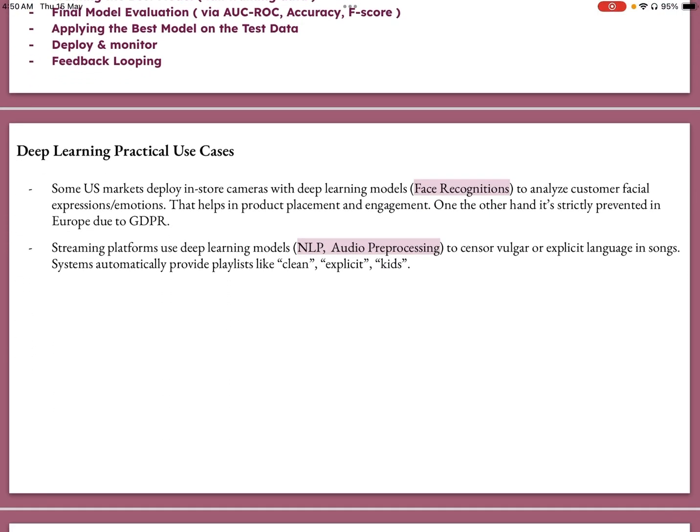Next, we have the deep learning practical use cases. So basically, there are most use cases relevant in 2025. First, some US markets deploy in-store cameras with deep learning models, face recognition, to analyze customer facial expressions and emotions. This helps in product placement and engagement. On the other hand, it breaches data and users' privacy. And that's why it is strictly prevented in Europe due to GDPR. GDPR stands for General Data Protection Regulation.